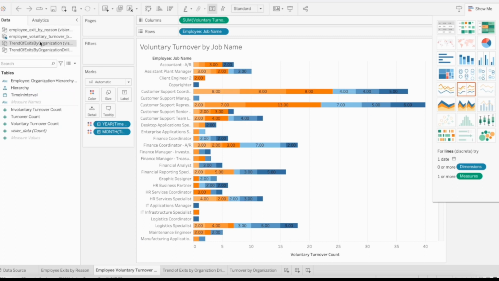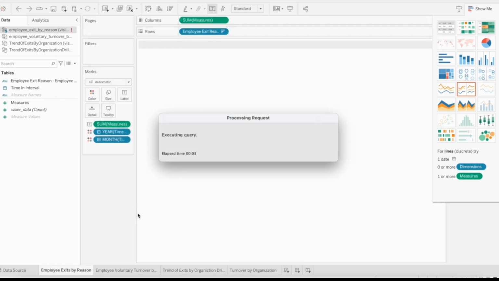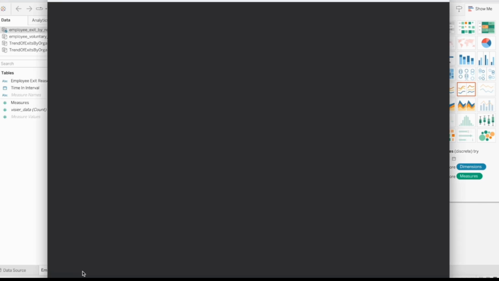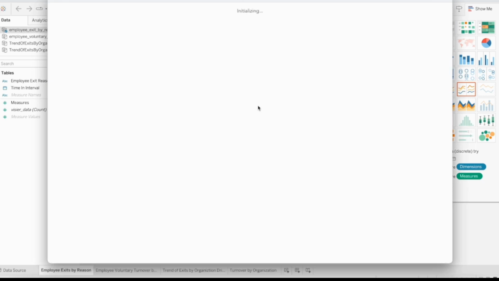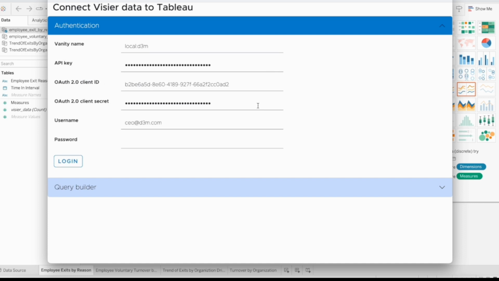And we can see basically these are the different sources. And then for the actual charts, they will be in different sheets on the bottom here. So for the first one, it will be employee exits by reason. And because we used our own sample credentials to load these queries, you would need to provide your own credentials once again. And so just for demo purposes, we'll provide our credentials.